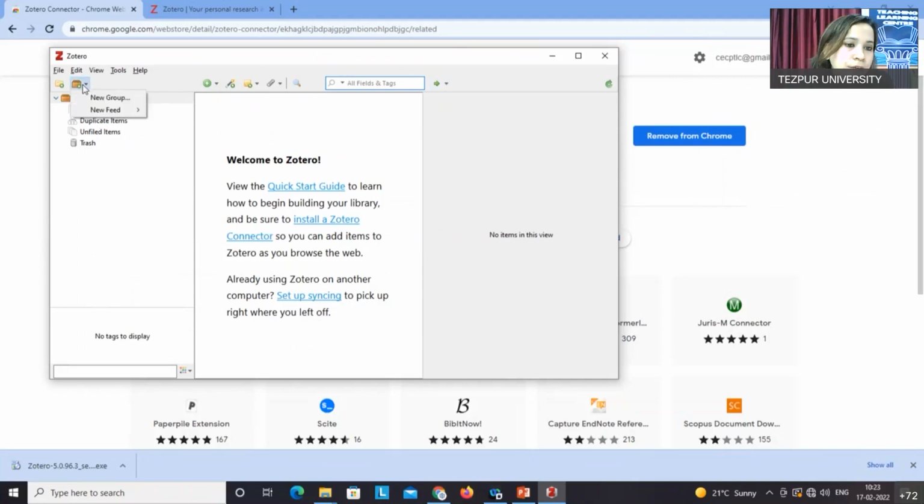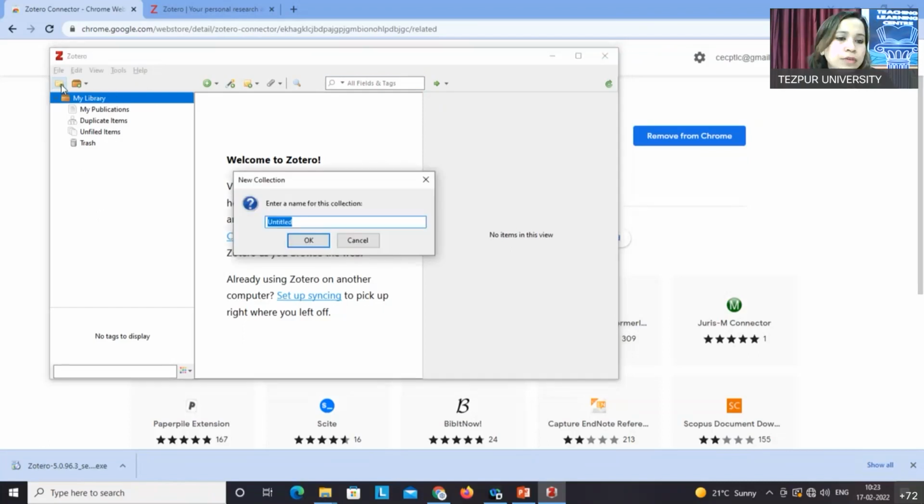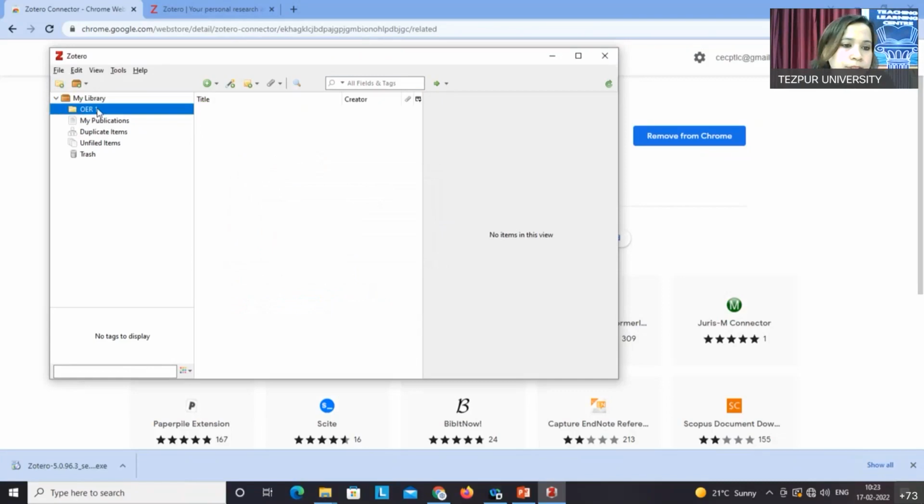If we click here, you can see that we can create a new group for collaborative work. And if you would like to create new collections or any new folder, then you need to click here. For example, based on your discipline or your own academic interest, you can name this collection. For example, I will search some publications related to open educational resources. So here I am writing one name, OER 1. So you can see that OER is now present as a folder in my library.